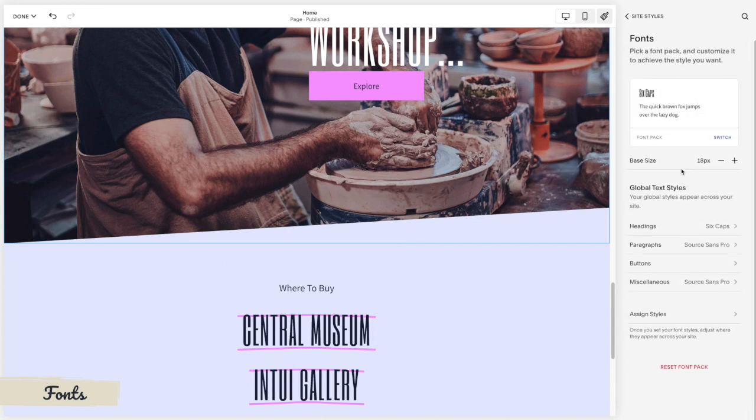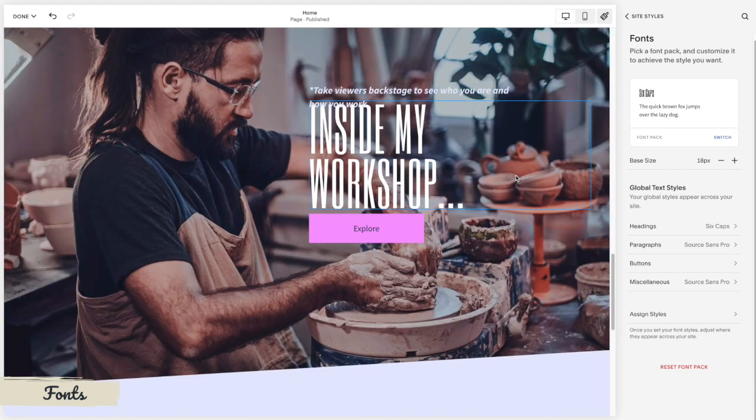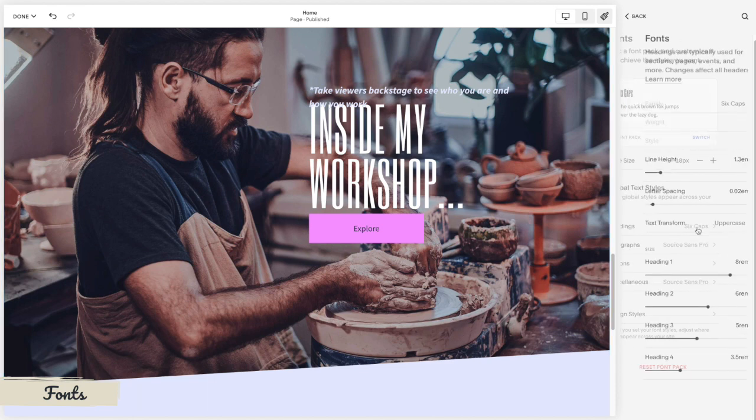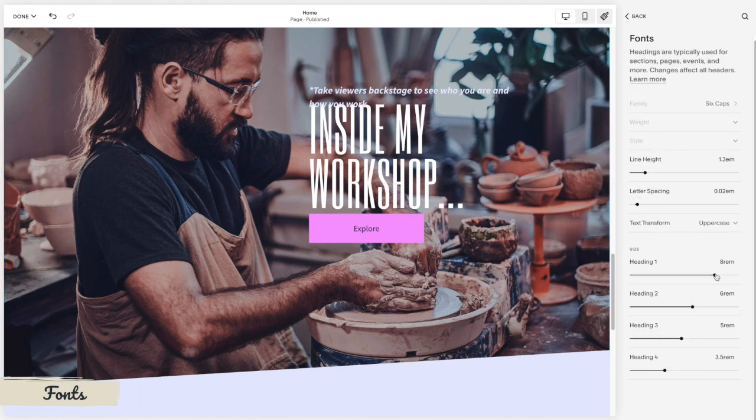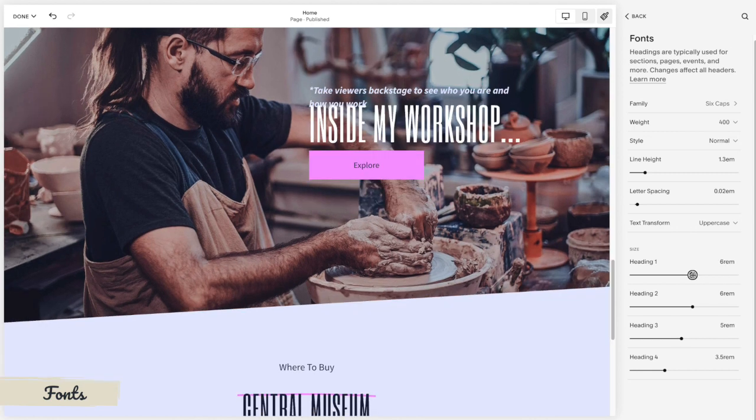So we can also go into each individual type of font, basically. So we can choose the heading font, and currently we've got 6 caps, which is part of our font pack. Let's say that we just want to make this smaller, so we go into it and we choose heading 1, and then you can see how heading 1 is now becoming much smaller.